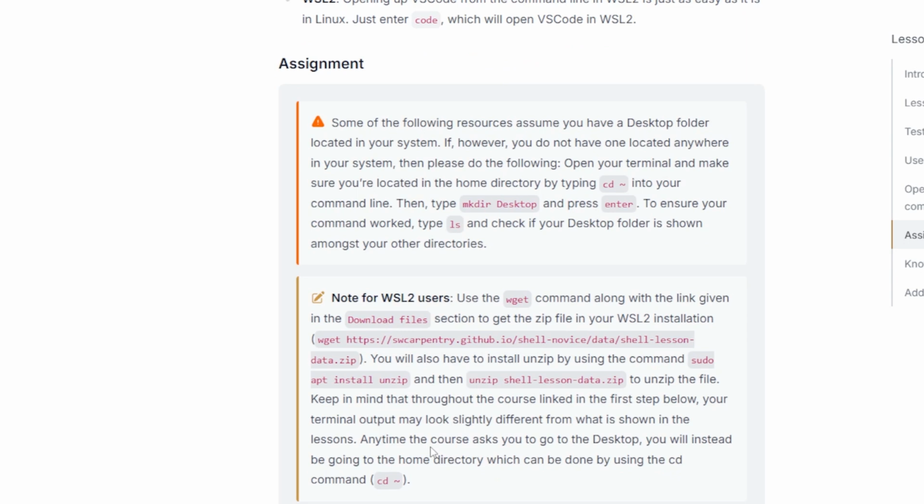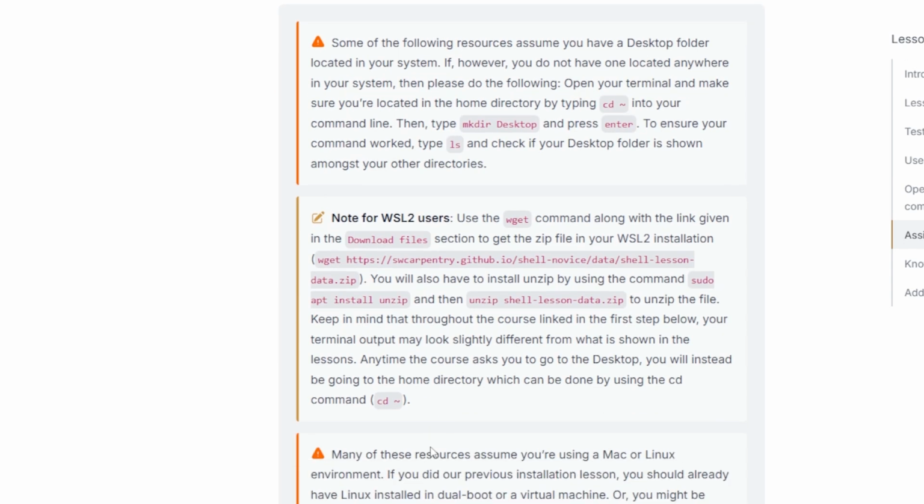Note for WSL2 users, use the wget command along with the link given in the download file section to get the zip file in your WSL2 installation. Or run wget https://pentry.github.io/shell-novice/data/shell-lesson-data.zip. You will also have to install unzip by using the command sudo apt install unzip and then unzip shell-lesson-data.zip to unzip the file.